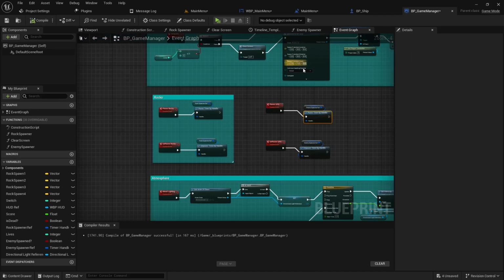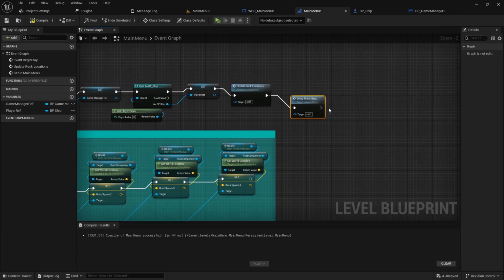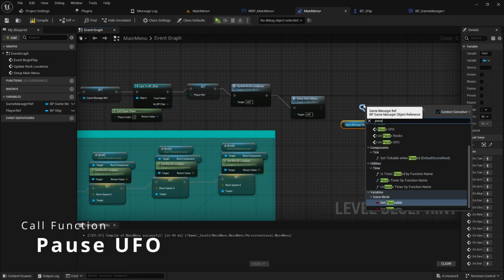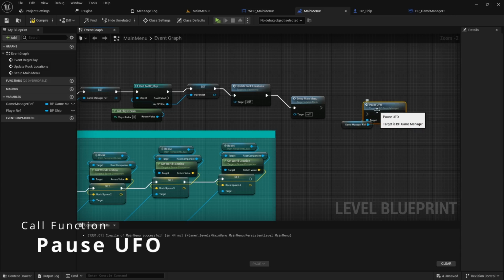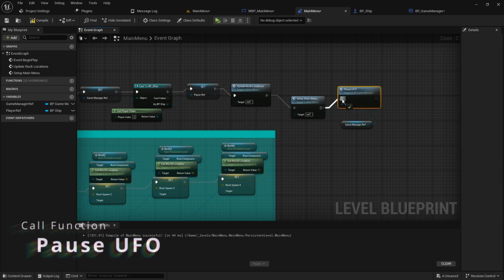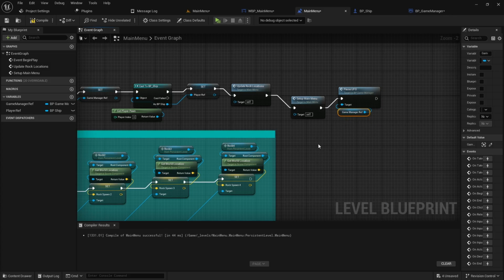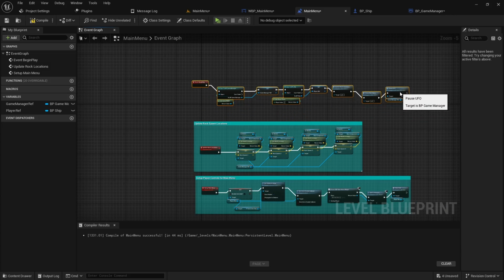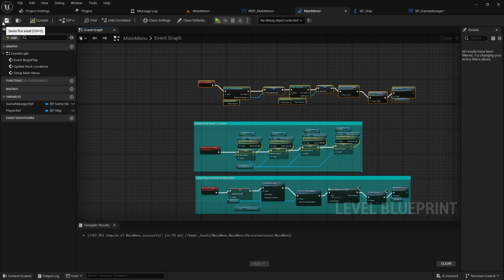And now that that's set up, we can go back to our main menu and we can call a reference to our game manager. So hold control, drag that out, and then we can say pause UFO. And I think the begin play might be done. So if I didn't mess anything up, let's give it a play.